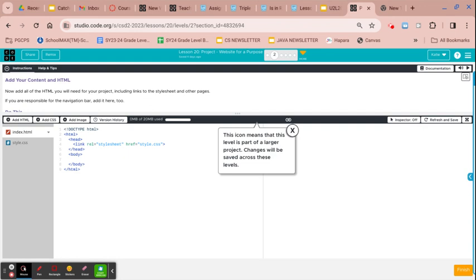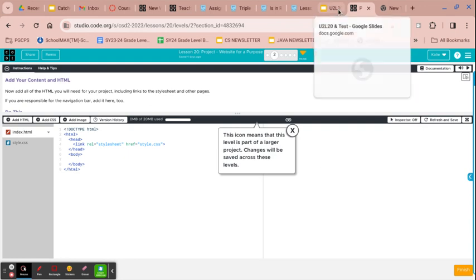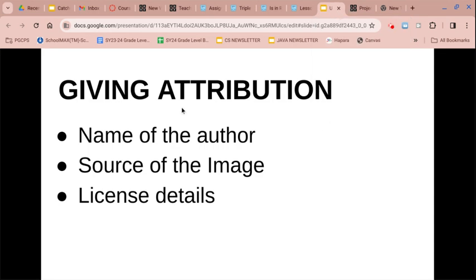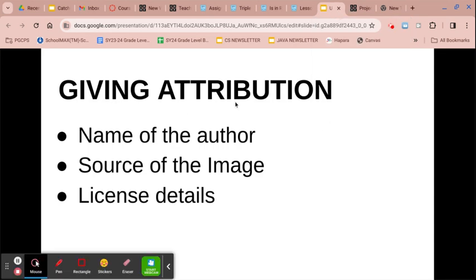So let's start off by talking about the pictures that we use for class projects. We have to make sure that we are giving credit to the person that created them. So we give attribution for any work that we borrow that's not our own. This means we have to find an image where we know the name of the author. We can give the source of the image, and we can give the license details that the author has selected for that image. So in doing this, we make sure that we're using that picture in the way that they intended, and we're making sure we give everybody credit whose work that we borrowed.